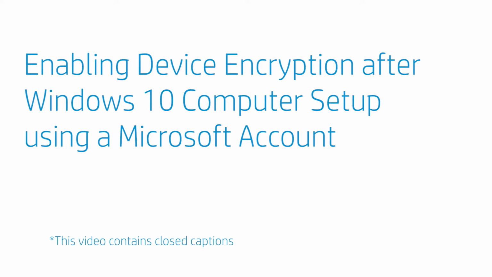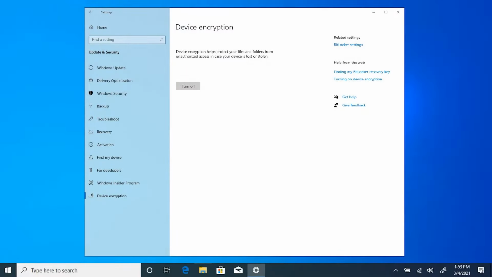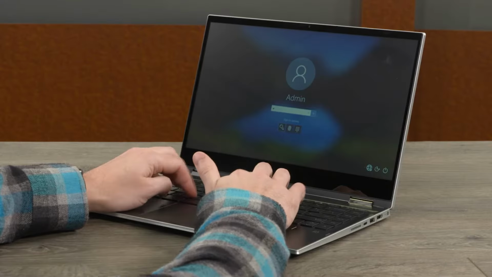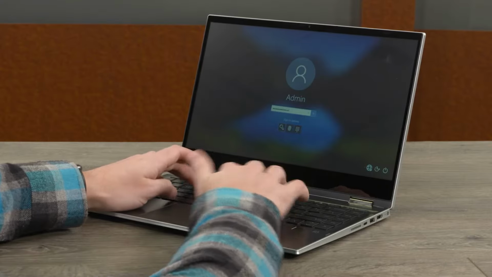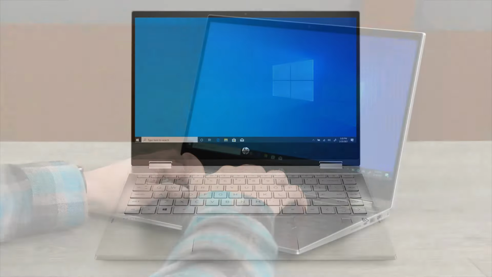Enabling device encryption after Windows 10 computer setup using a Microsoft account. You can enable device encryption after setting up your Windows 10 computer by signing in with your Microsoft account. Sign in to your Windows 10 PC using an administrator account.